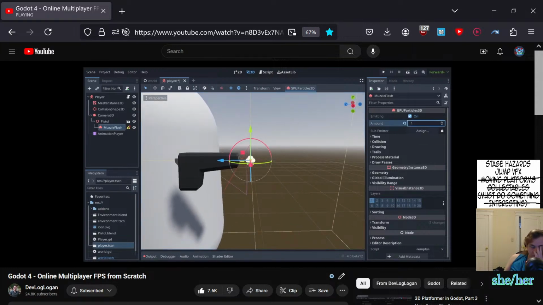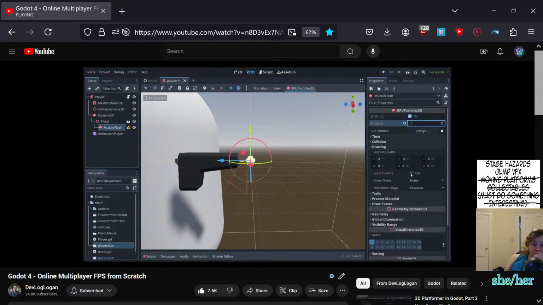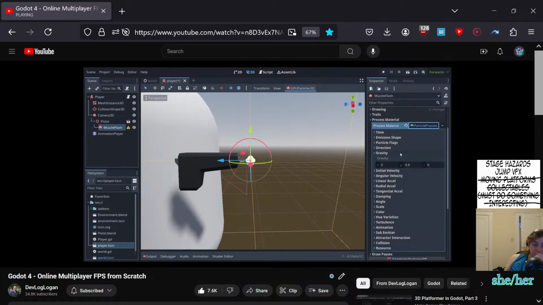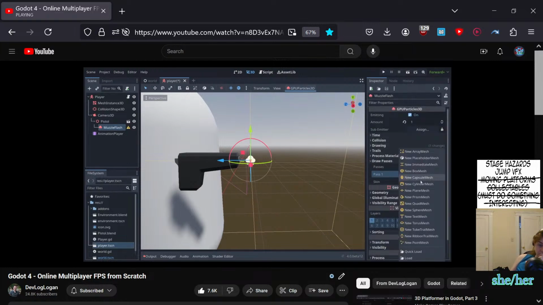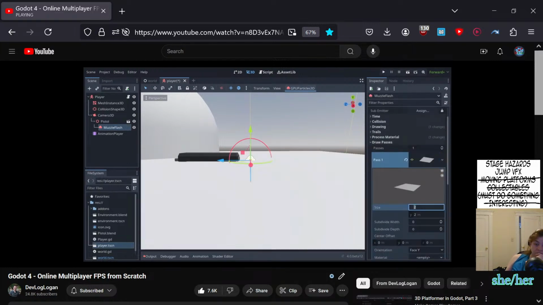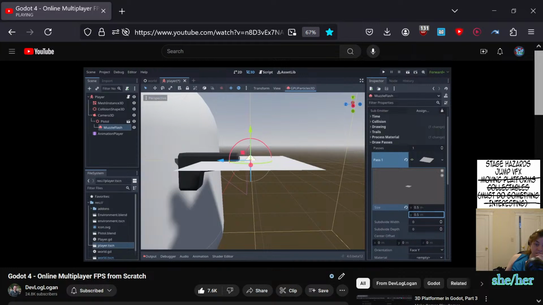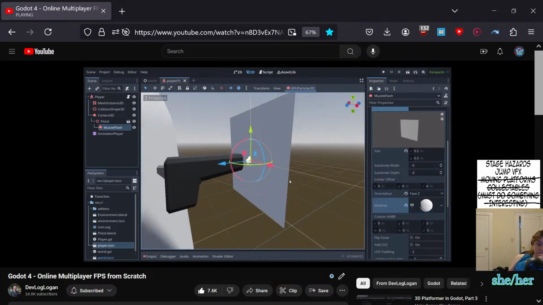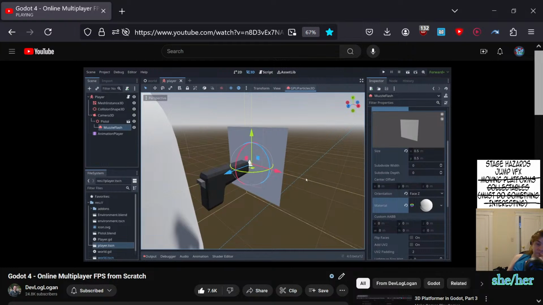Okay. Then over here I'll set the amount to 1. For drawing, make sure you've got local coords checked. Process material, new particle process material, and then in gravity, set that to 0. Draw passes, pass 1. Let's make a new plane mesh and have it be 0.5 by 0.5 meters. Set the orientation to face Z, and then a new standard material 3D. Okay, and then I'm going to save this.